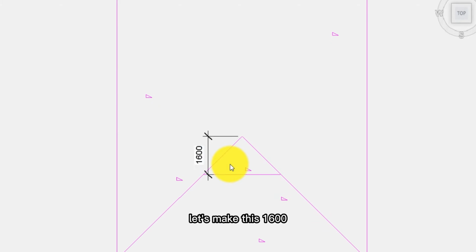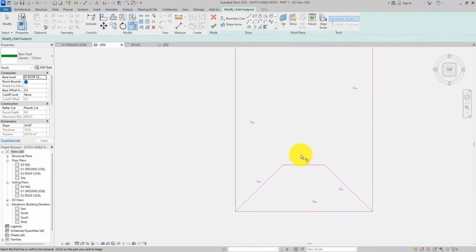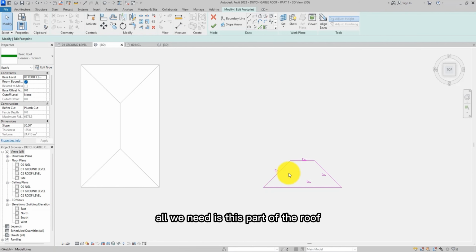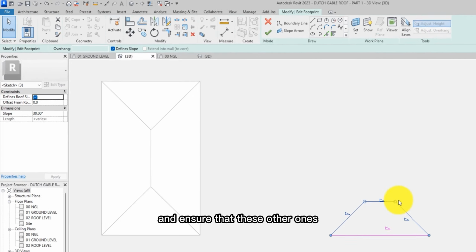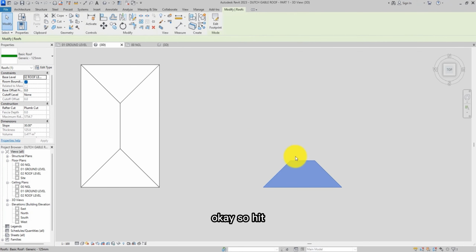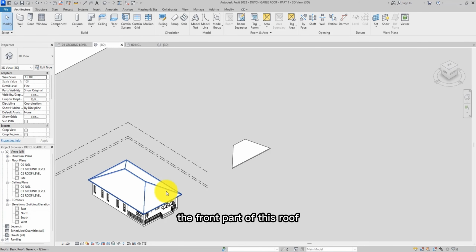Let's make this 1.6. Delete. Now we're going to get rid of these other lines. All we need is this part of the roof. We're creating the roofs by part now, and ensure that these other lines are not defining any slope. Okay, so you hit OK. Let's see what we have done. We have created the front part of this roof.